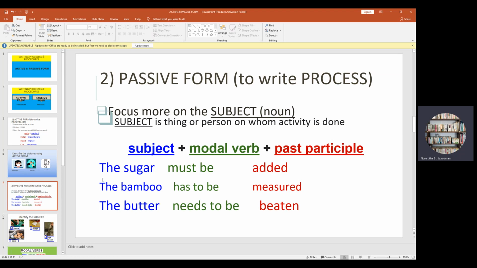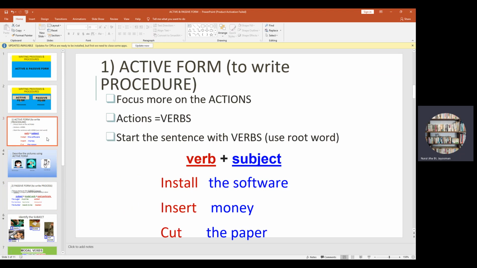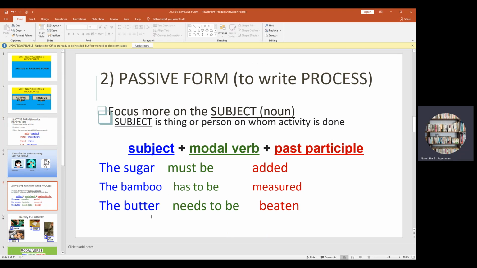The subject, for example here, the sugar, the bamboo, the butter. Okay, the subject goes first. Compared to active just now, let's say active again. Active, the subject is after the verb. Okay, but for passive, the subject is in front. Okay, so the form is like this.